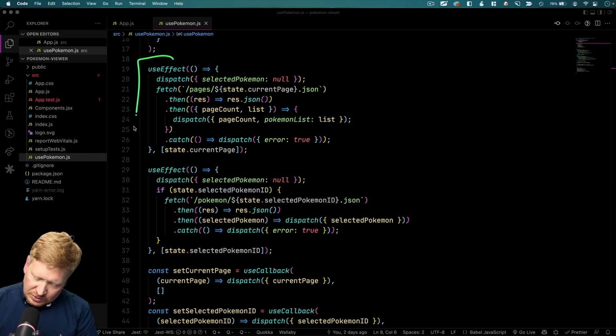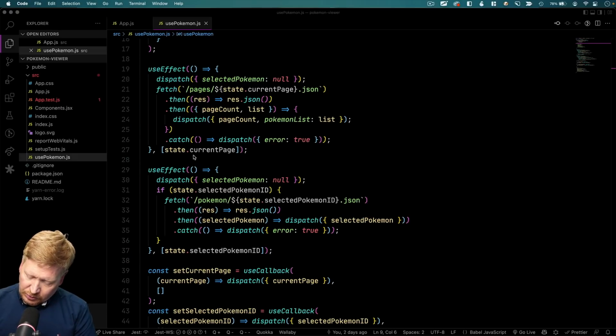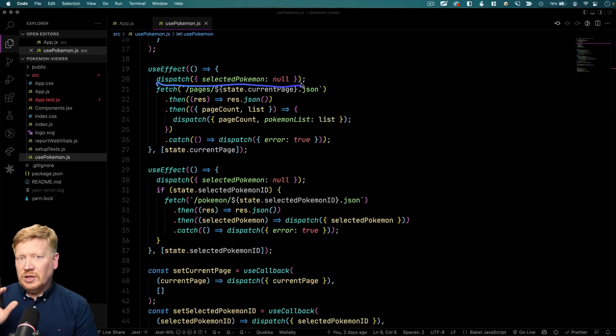So this use effect loads the list of Pokemon, and this use effect loads just the particular Pokemon. So let's take a look at that list loader. It's going to key off of the current page, and when that current page changes, which it does at the very beginning because it goes from undefined to 0, it first removes the selected Pokemon. That just gets rid of any previous selection. As you go between pages, you want to make sure that that Pokemon disappears.